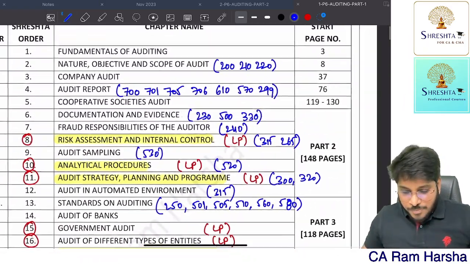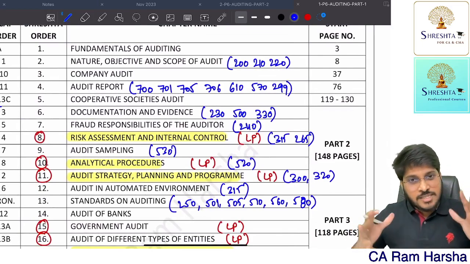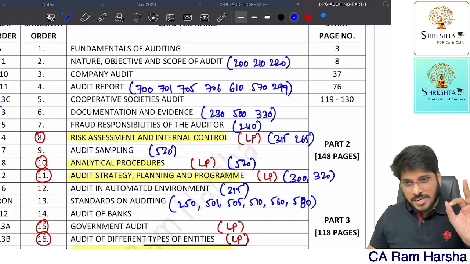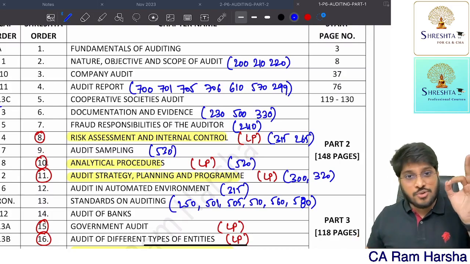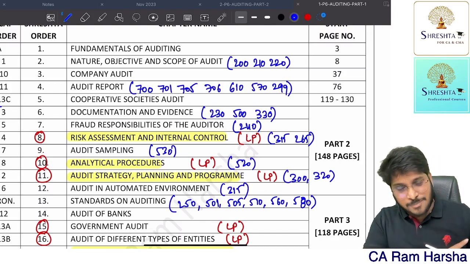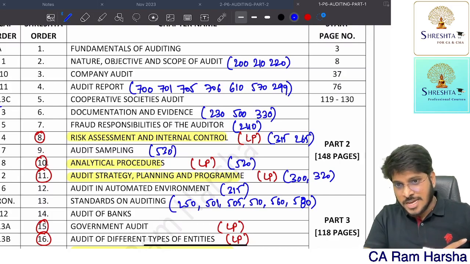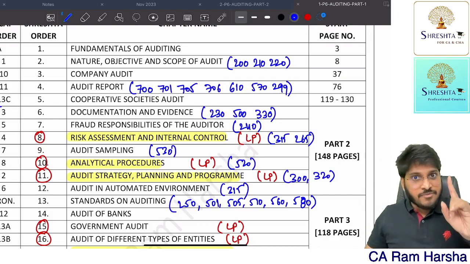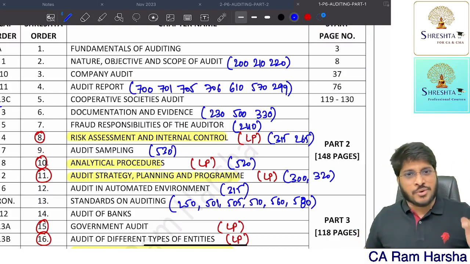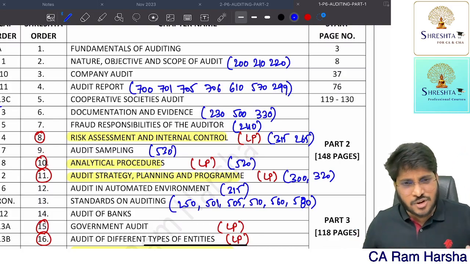Students ask me, sir, in every chapter, what are important? I always tell them, never do selective study. If you do selective study, what happened in the last attempt, May 23? What happened in November 22? What happened in May 22? What happened in November 21? The same will repeat. If you do selective study, you cannot perform well in the exam. Damn sure I'm telling you, never do selective study for any subject, not just audit.